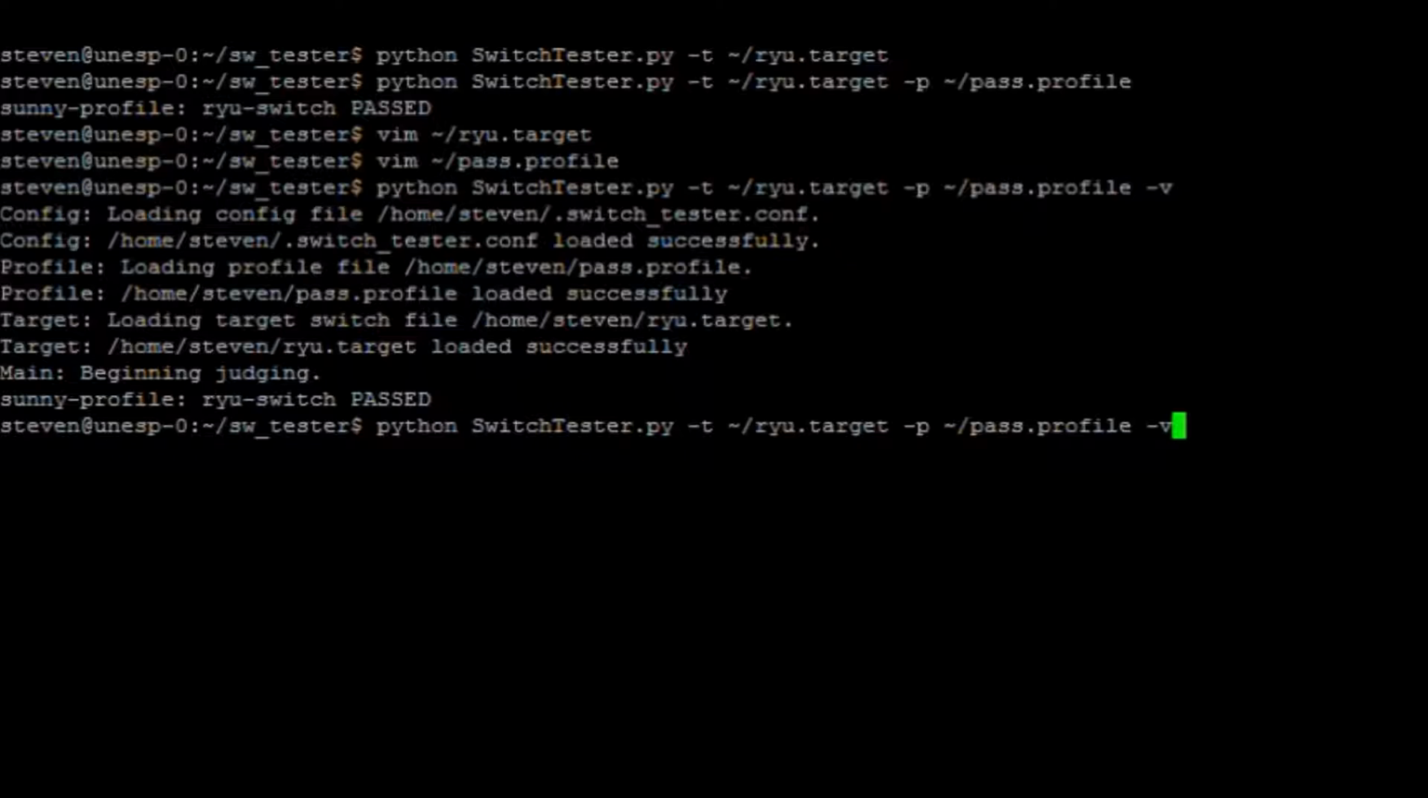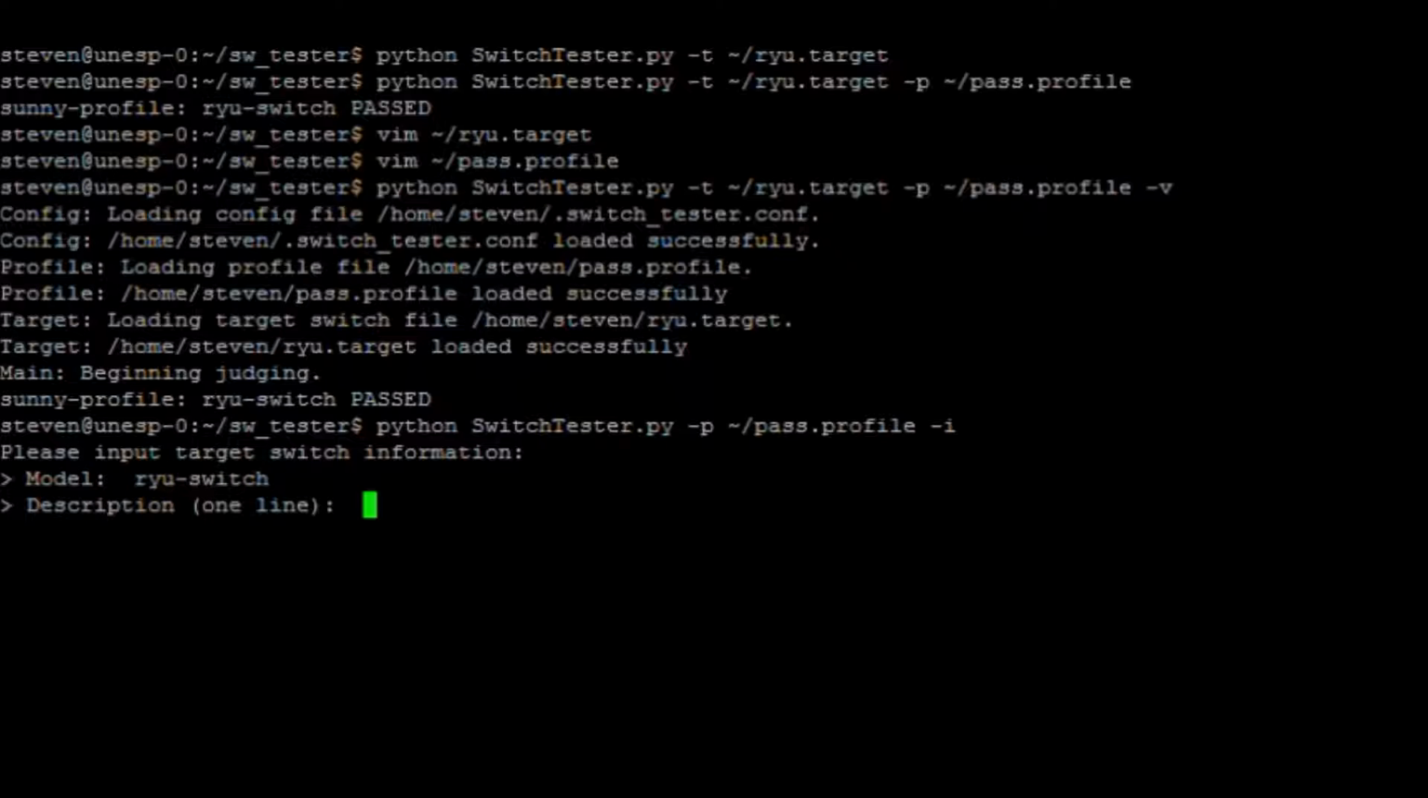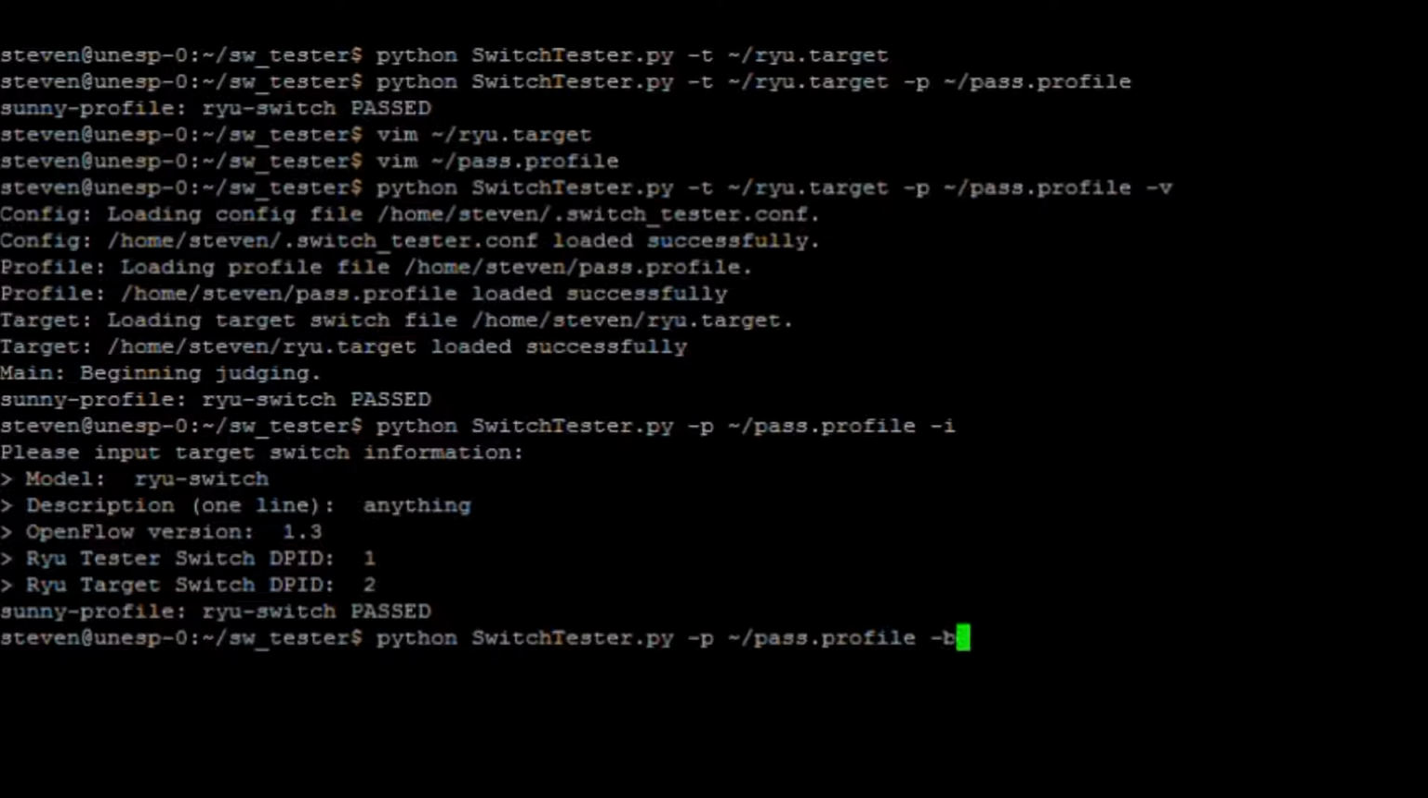There are other options available to the end user for SwitchTester. This ranges from the verbose option, which we already showed. We also have an interactive mode, which really just, if the end user doesn't have a file already made up for the target, lets them input that information. We also have the capability of backing up old results with B, and forcing tests using F.